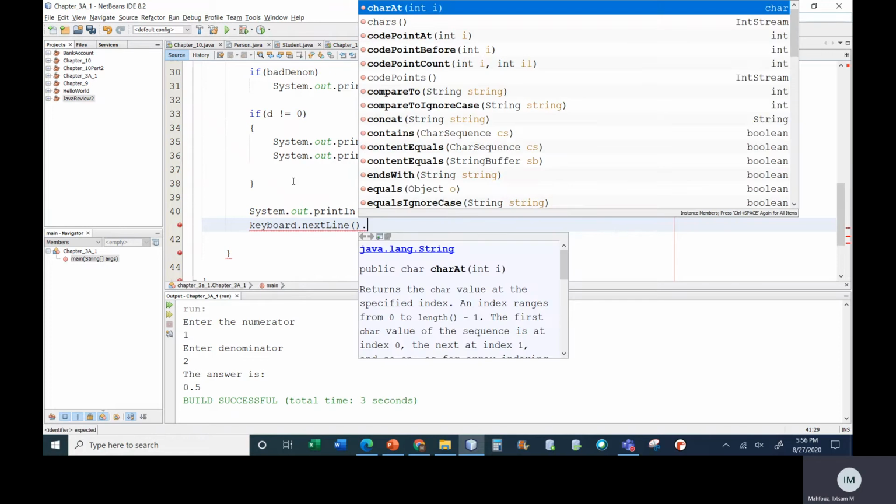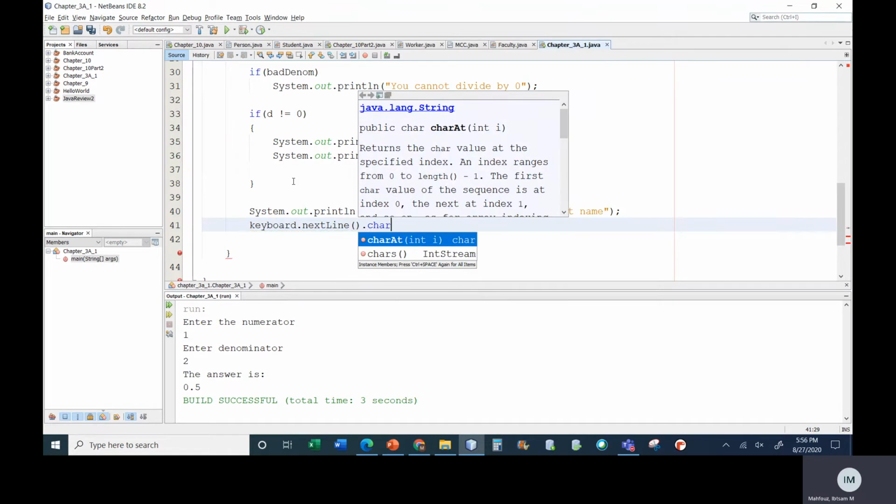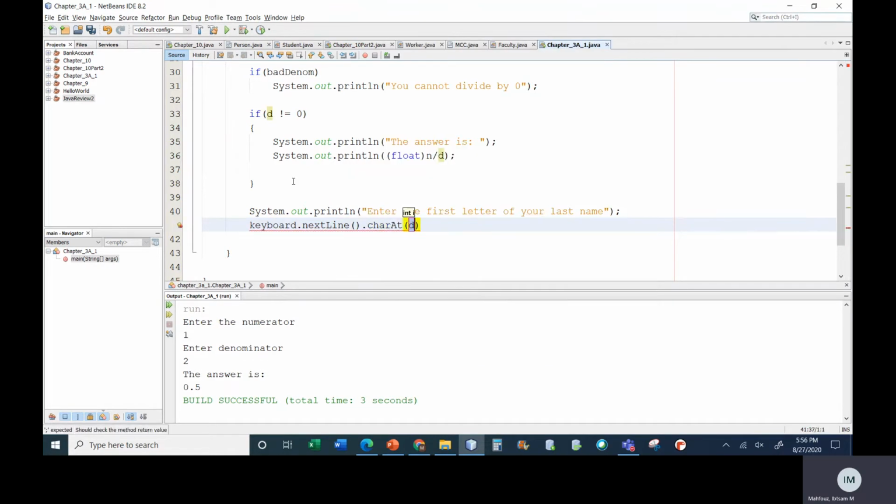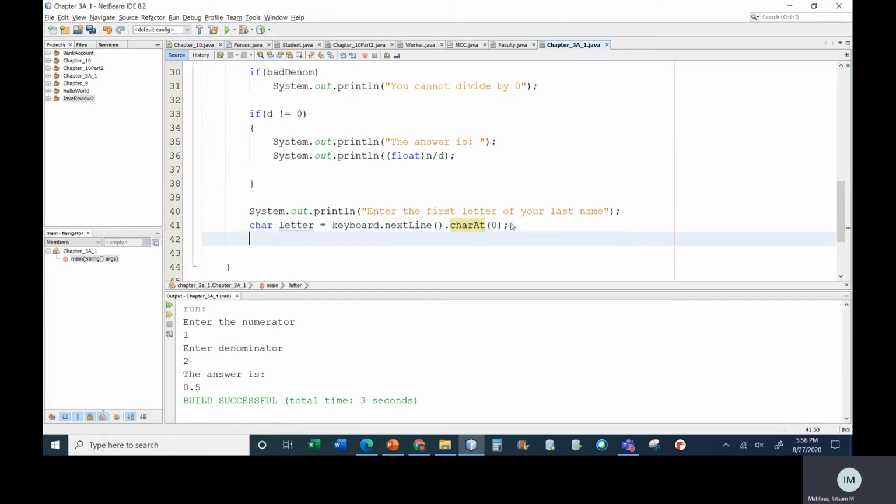And then we learned that the string has a charAt method, where if you give it a number, it gives you the letter at that number. So since we're expecting them to enter just a single character, that means the string they're going to enter has only one character. So we can get what's at char 0. So here is the letter that they entered. Okay. So I go to the keyboard, I get whatever they entered, and I get the first character of that.